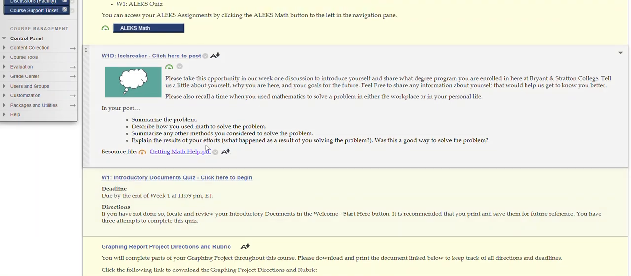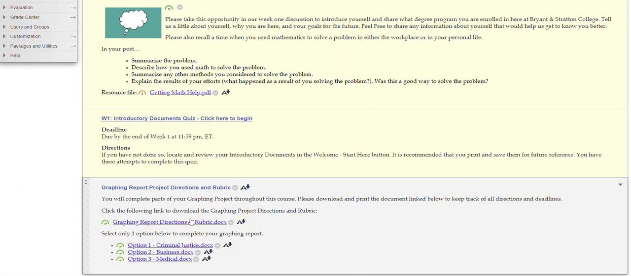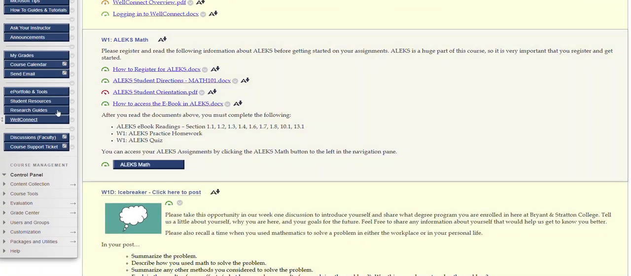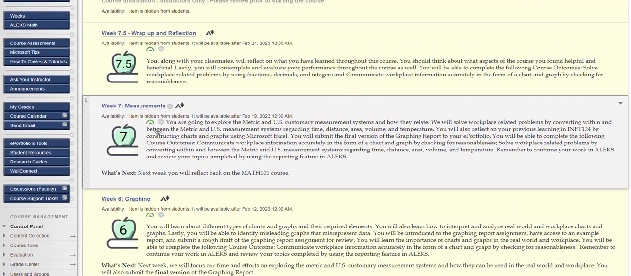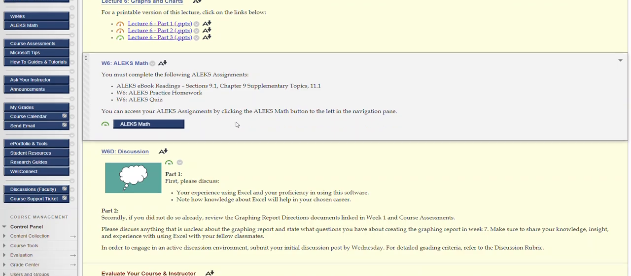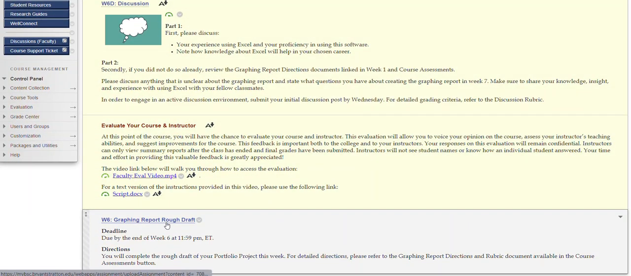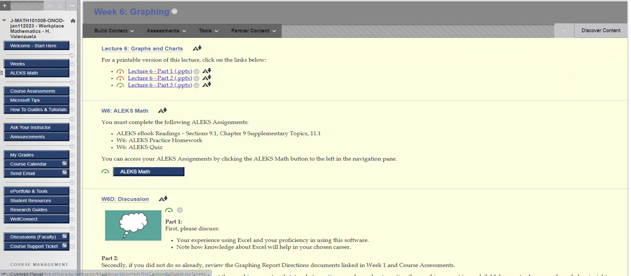Wanted to talk about completing your graphene project. When you look at the graphene folder, it's here in your week 1 folder. You have the directions. You also have options 1, 2, and 3, and you're just going to pick one of the options. Then in week 6, the rough draft of the project is due. But I'm going to walk you through how to complete this project.